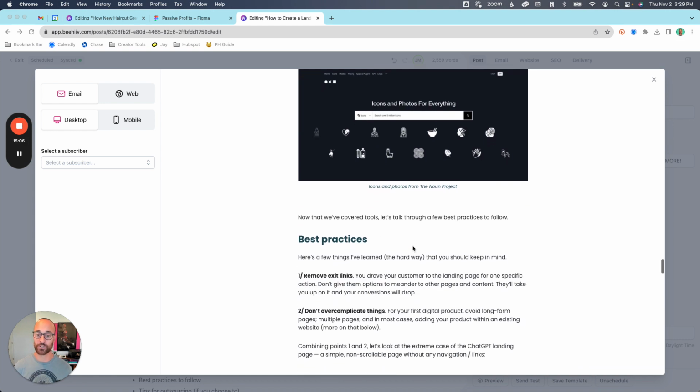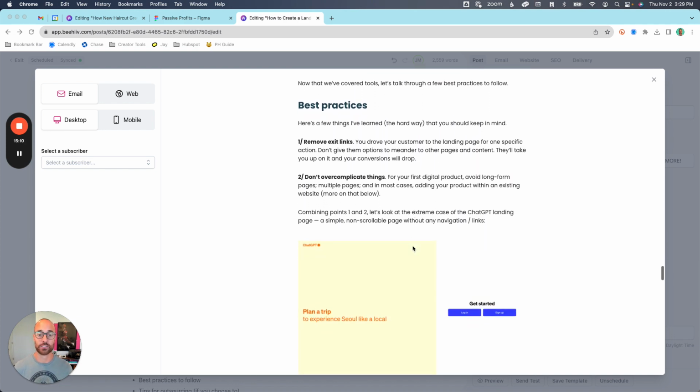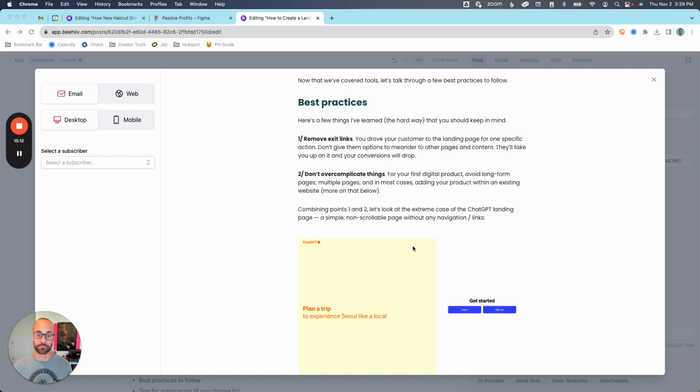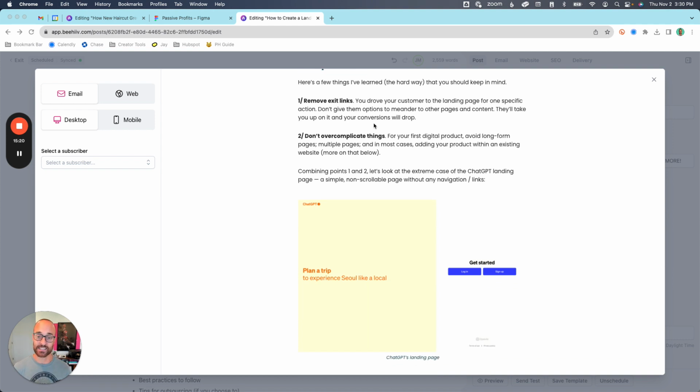Now that we've covered tools, let's talk through a few best practices for you to follow. Best practices. Here are a few things I've learned, quote unquote, or in parentheses, the hard way, that you should keep in mind. Number one, remove exit links.